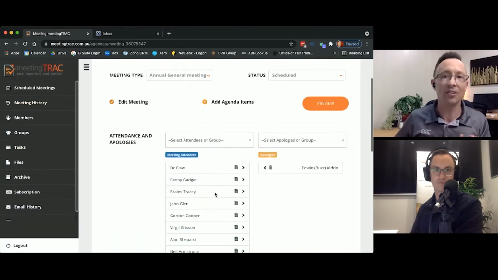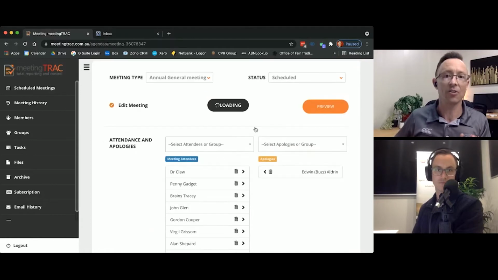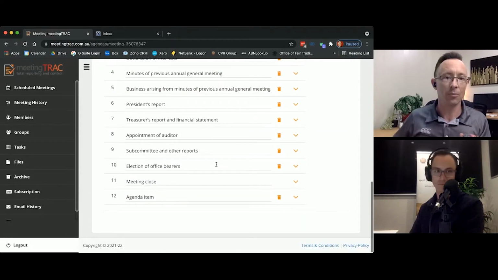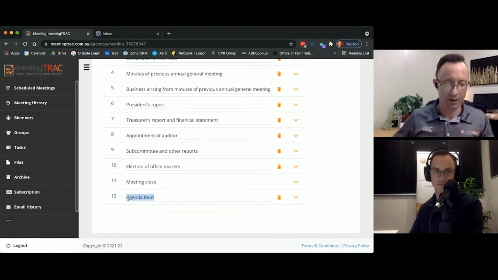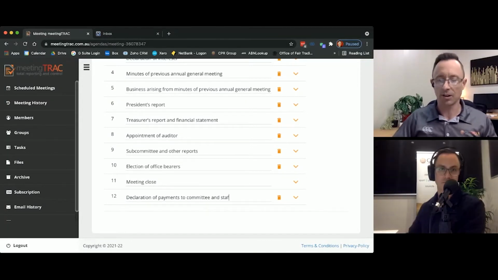Because that is a new agenda item, I'm simply going to click add agenda item, and a new agenda item will nicely pop up down the bottom here. So this will be declaration of payments made to committee and staff.